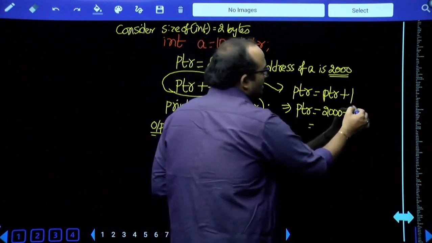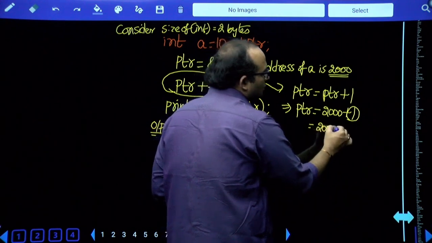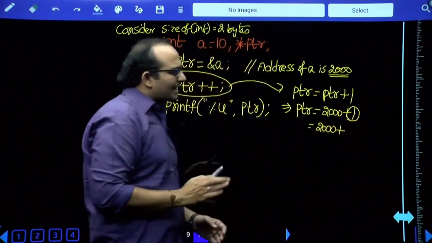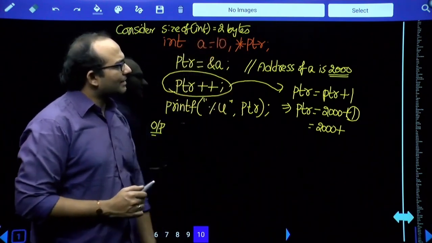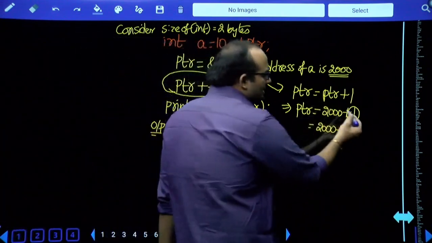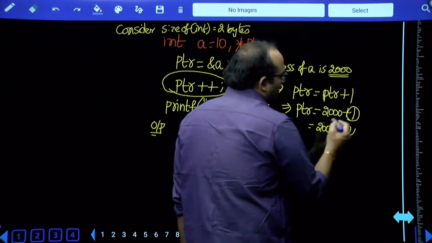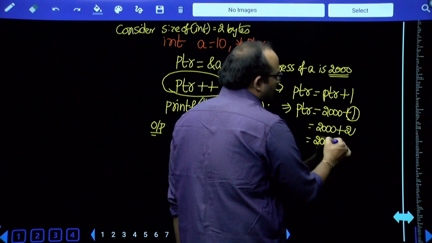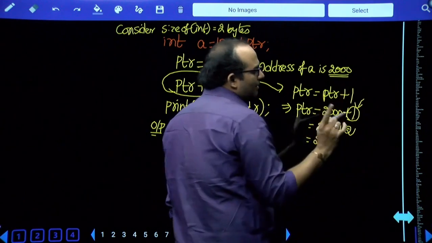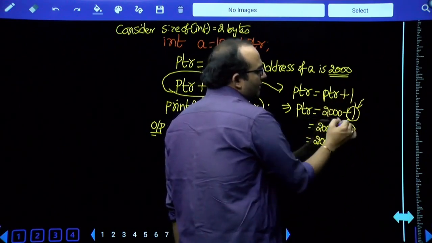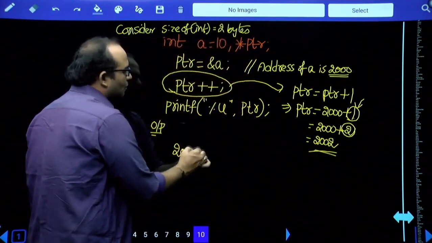You can see here clearly, when it is incremented by one memory location, this is written as 2000 plus. So what is the size of that one memory location in integer data type? Size of integer we have considered as 2 bytes. So this is nothing but one memory location, and the size of integer is 2 bytes. Hence this is computed as 2002. Okay. So this one signifies the one memory location, and the size of one memory location is 2 bytes. Hence the answer that is displayed will be 2002.